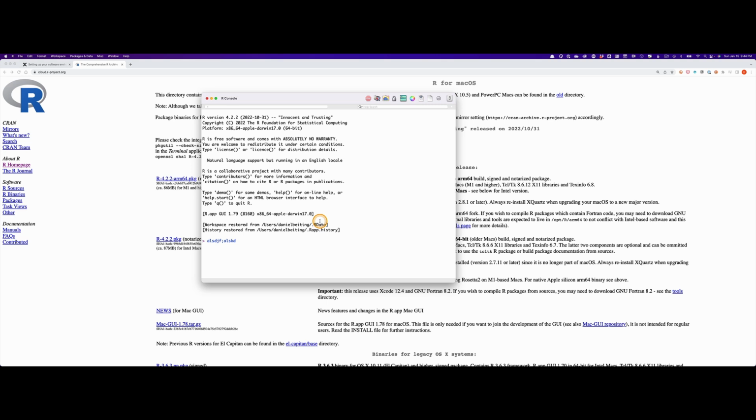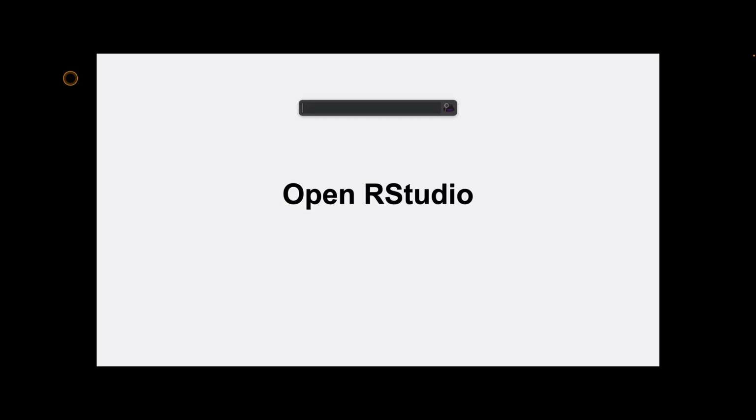For example, if I were to generate any plots or outputs, they wouldn't appear here in this window. That's not what this window is for. It's just for code. So those outputs would really be completely divorced from the interface that I have in front of me. We're going to open RStudio now.